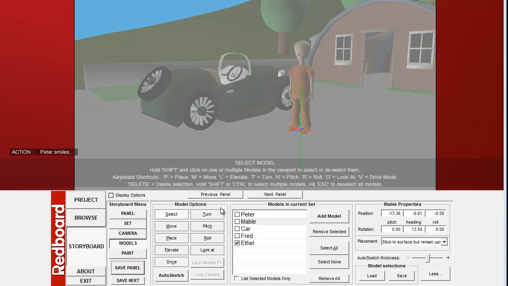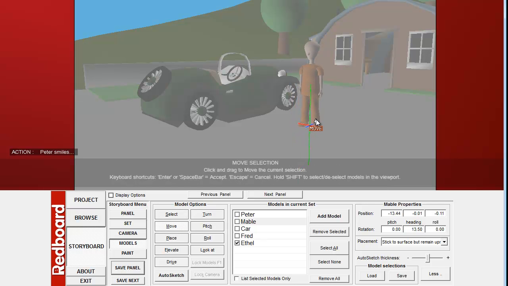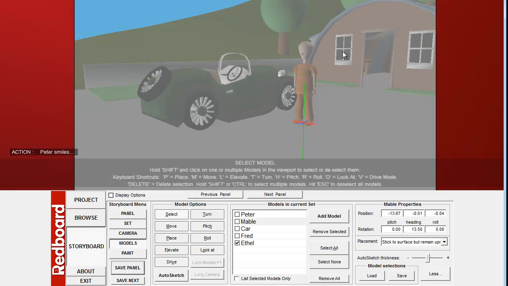Now let's say I press enter and I've brought Ethel into the shot, but I'm not really happy with where I've placed her. All I have to do is click on the move tool here, and then I can move Ethel slightly to one side and move her around a bit, and then press enter again, and I'm done. I can also use these other buttons here. Elevate will move Ethel up and down. Roll will make her roll. Pitch, and so on. I won't show you these in detail because all they do is allow you to move your model around in the environment.